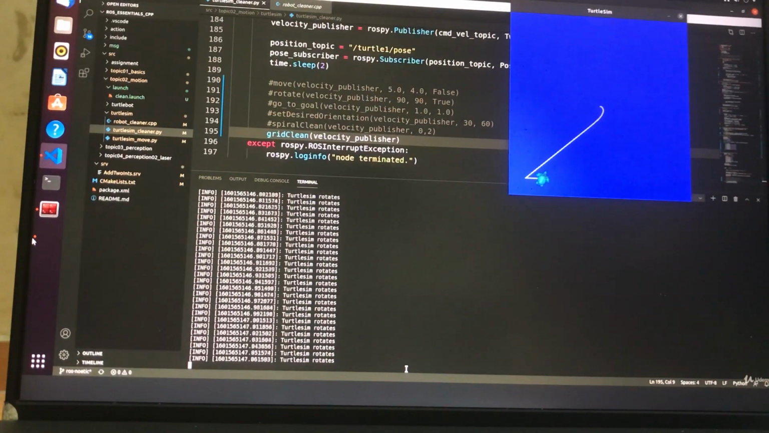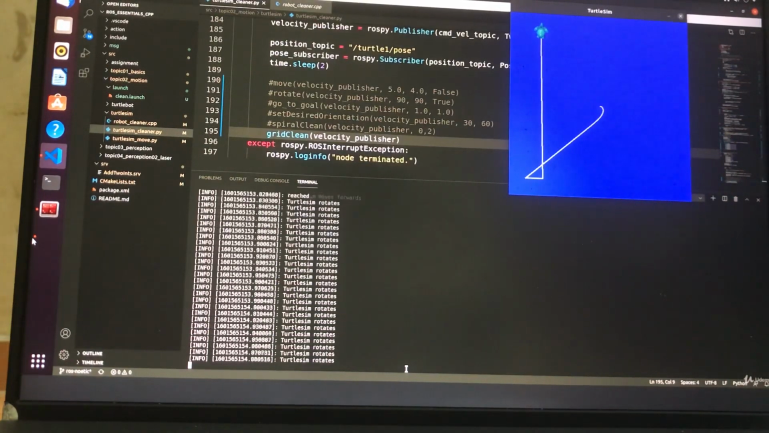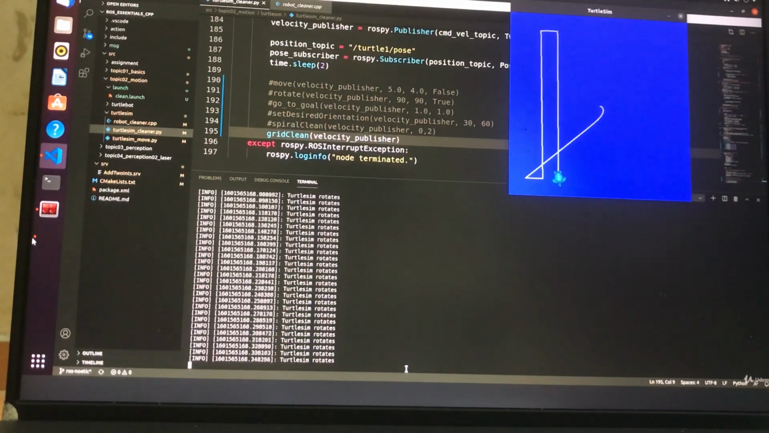Now it moves 1 meter, and then it will rotate 90 degrees, and then it will move 9 meters, exactly in the same way that we have defined in the cycle. Then rotate another 90 degrees, and move 1 meter, and then it rotates another 90 degrees, and so on. So this is going to repeat several times until the robot will complete the survey of the whole area.